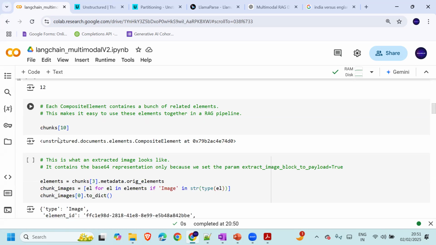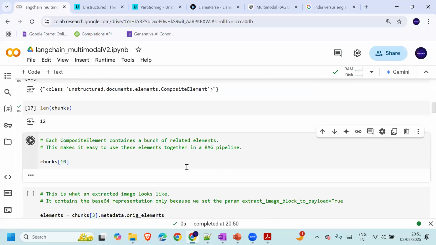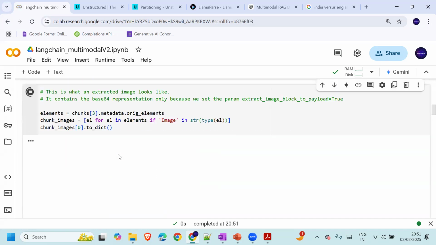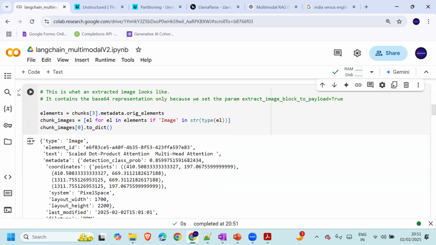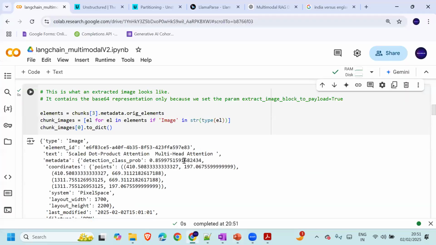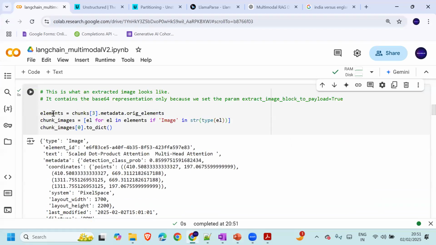Okay, good. So if I want to check any specific chunk, let me see the 10th. This is a composite element. Now what is my next task? My next task is to segregate images, tables, and text. Right now I have the composite elements and everything is stacked in that composite element. Super.